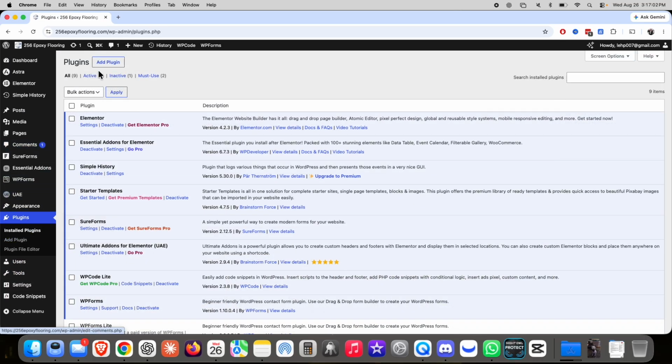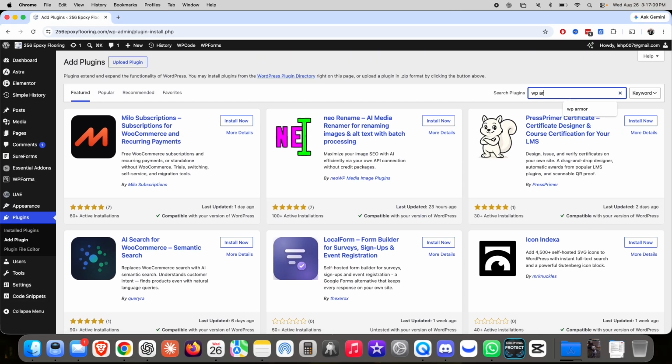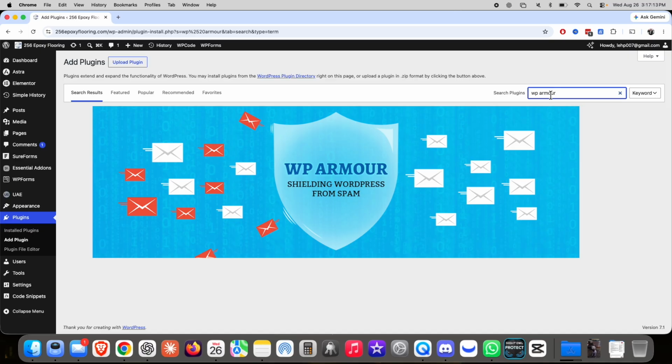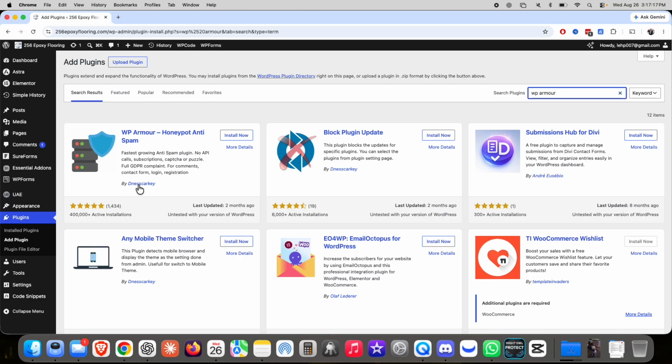When you go to plugins, add plugins, search WP. Alright, it'll be this one by this person. It is a HoneyPot anti-spam. Click install. Once it says installed, click activate.